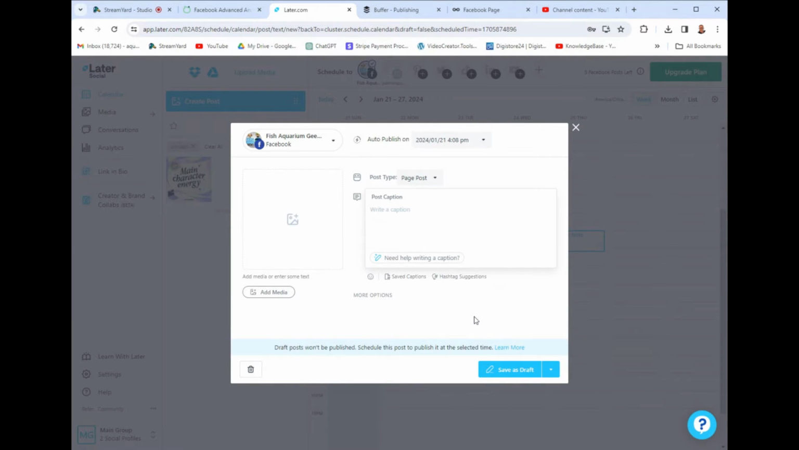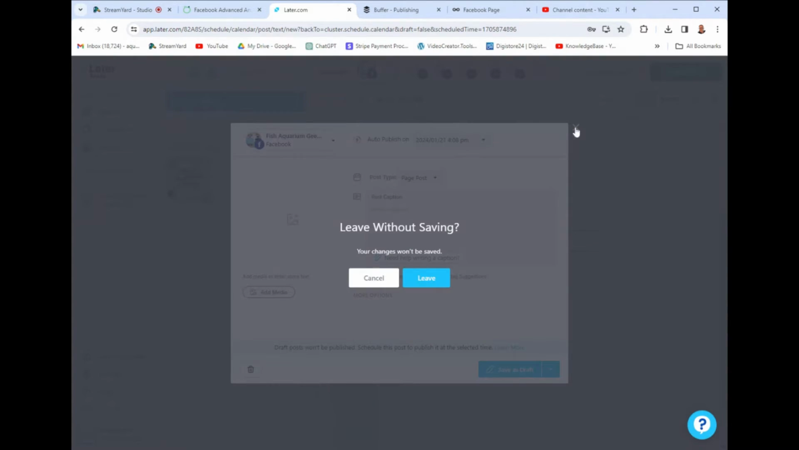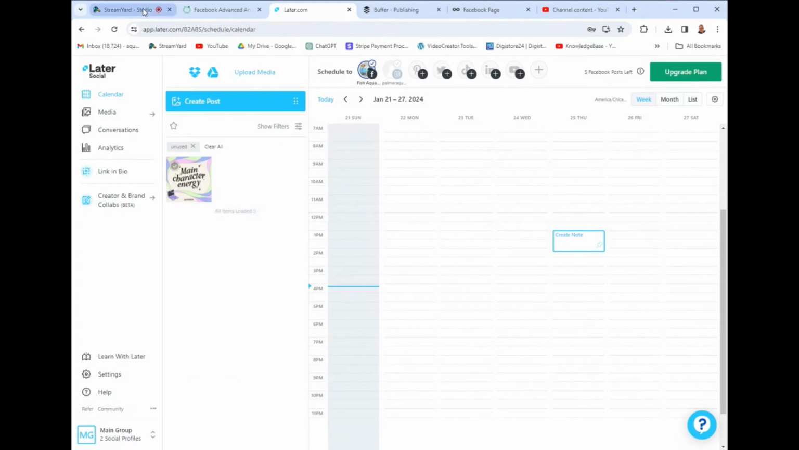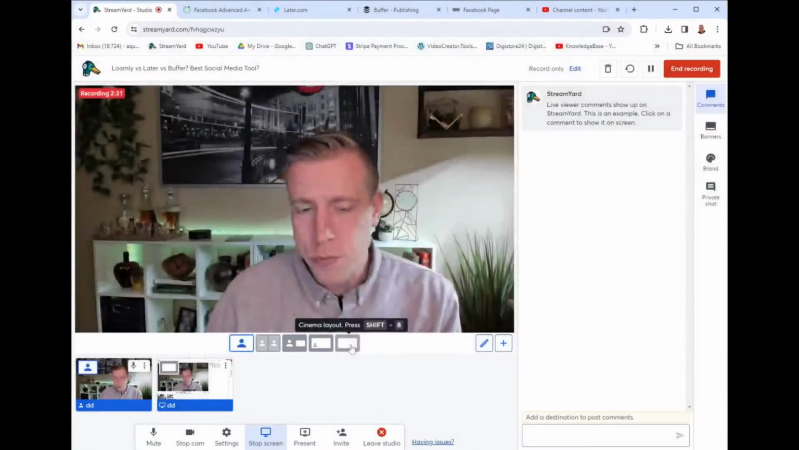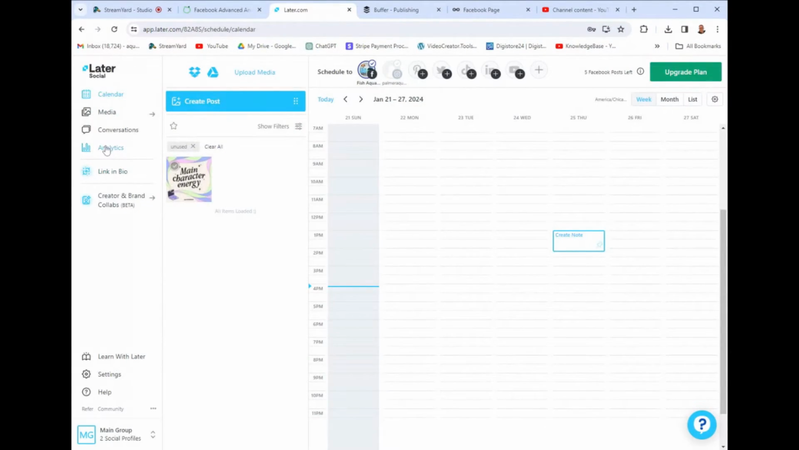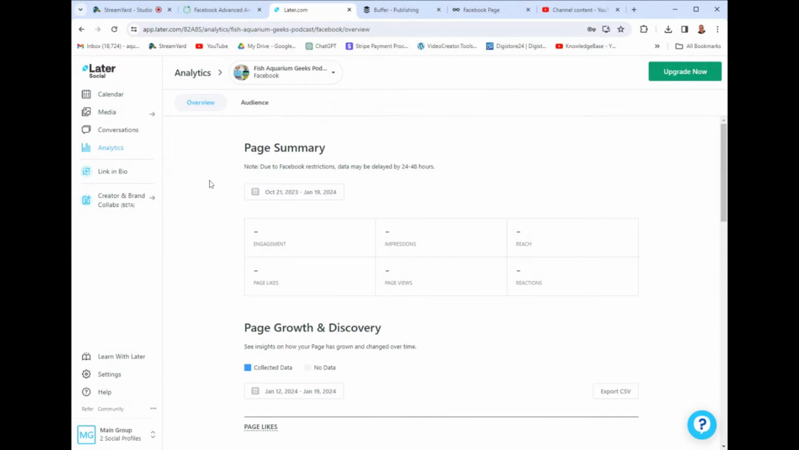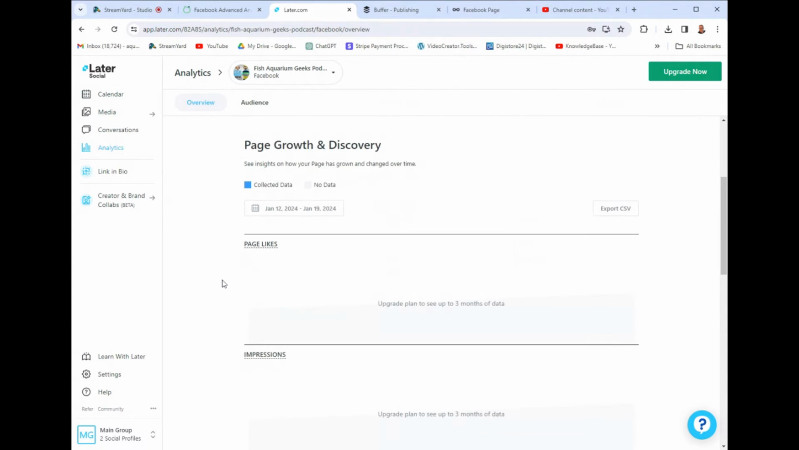It doesn't really give you a preview of your post, which I don't like, and a lot of the other tools do, because as you're creating your post, you want to see what it looks like before you publish it, right? I feel like that's a huge deal. All right, so back to Later. The analytics, again, is pretty simple. You have to choose which social you're going to be using. It's pretty simple, pretty basic.